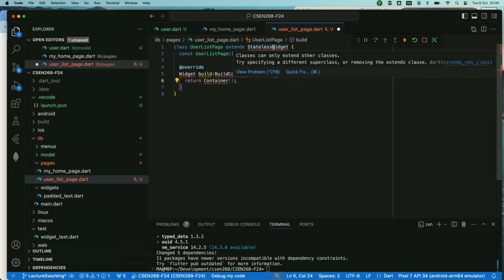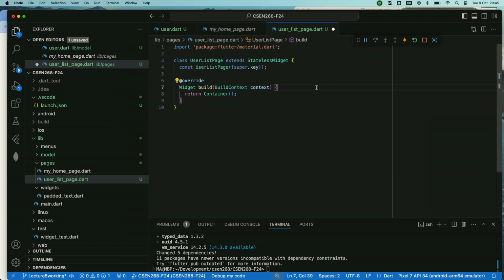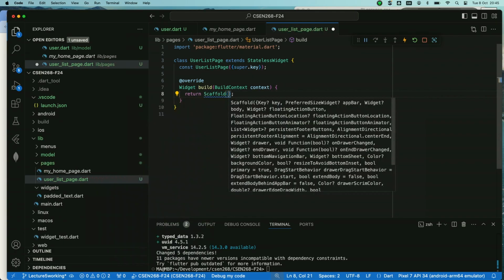Now the reason it's complaining is because we haven't added the material.dart library. So again, I do command dot and import package flutter material.dart. Okay, so that's my stateless widget. Now, obviously, on my page, I don't want to show a container. What do I want to show here? What am I going to show on my page? Scroll view? I'm on the device now. What's the next thing in the device? Scaffold, right? So scaffold, okay?